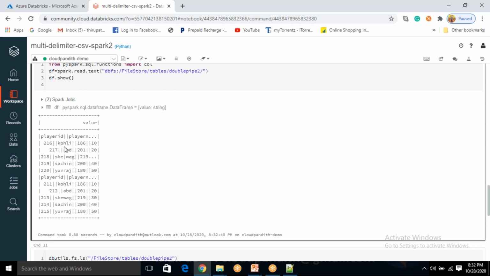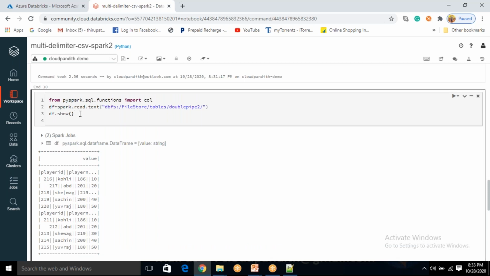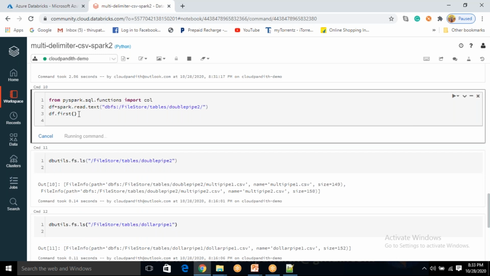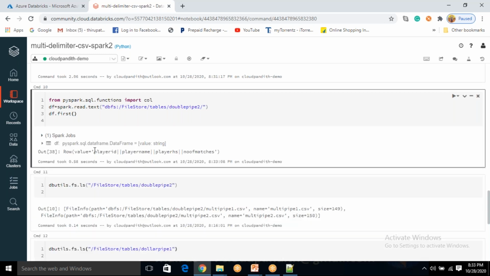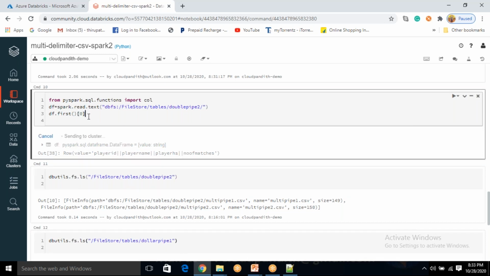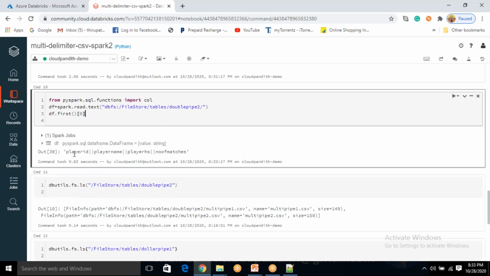I'm just going to collect my first row. To collect the first row, instead of df.show you have to say df.first. In the first row I just want the value. By default, if you say df.first, you will get something like Row of value equal to all these things, but I just want this value. To get that value, you need to add 0 here. Now we execute it, and you will see you get only the header information.